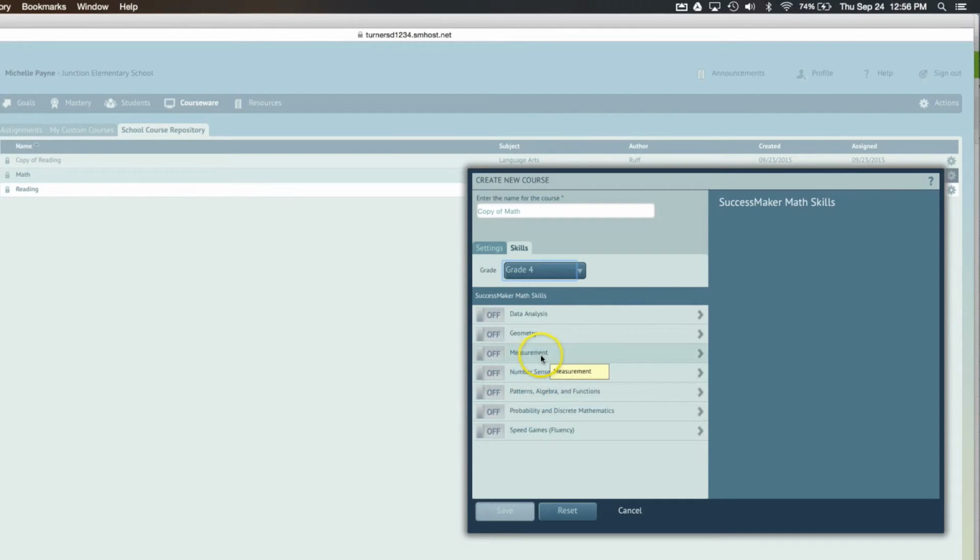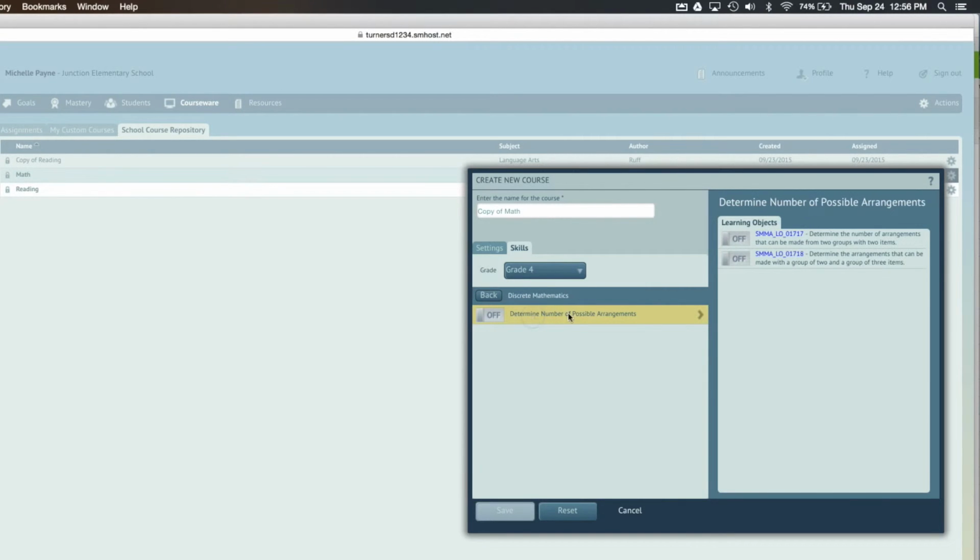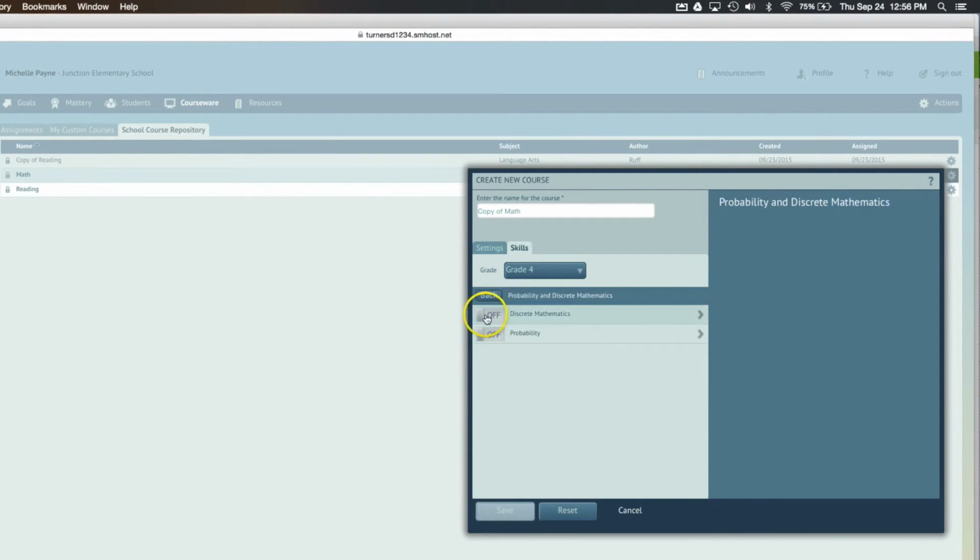And then I need to pick maybe this student struggles in, I don't know, probability or discrete mathematics, or maybe determine number of possible arrangements. I can drill down all the way to just one specific strand within that, or I can go back and do this so it'll select both of them. So if I turn that on, it's both of them. Let's go back though. Let's go back to probability and discrete mathematics and turn that on.